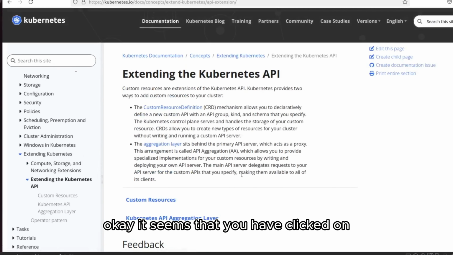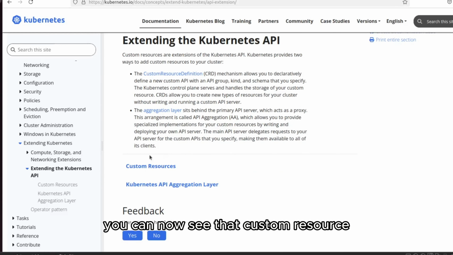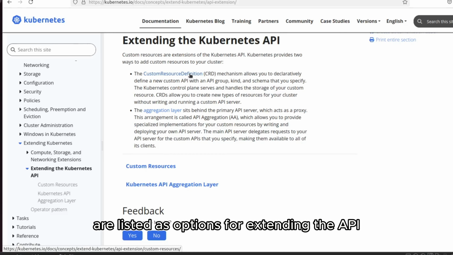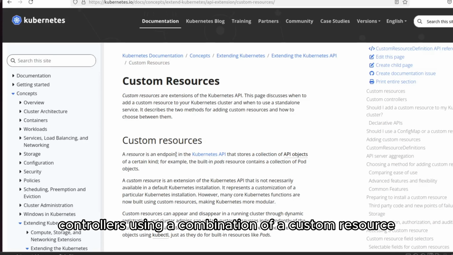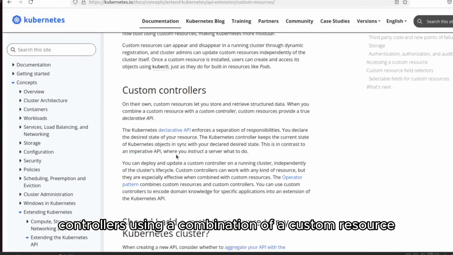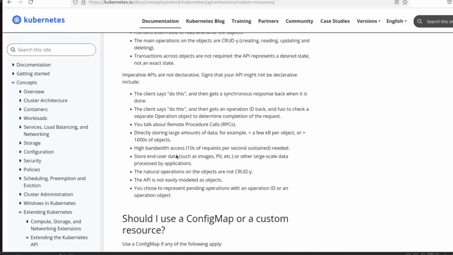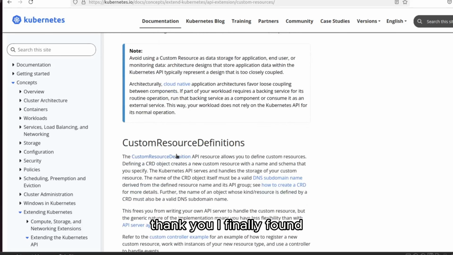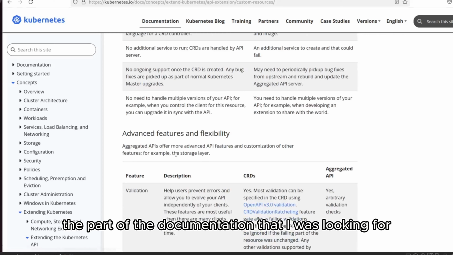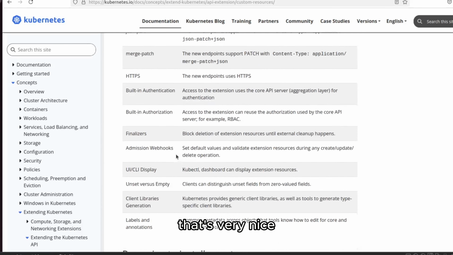Okay, it seems that you have clicked on Extending the Kubernetes API. You can now see that custom resource definitions and API aggregation layer are listed as options for extending the API. It also mentions that you can create custom controllers using a combination of a custom resource API and a control loop. Does this help? Yes, it helps. Thank you. I finally found the part of the documentation that I was looking for, and you helped me a lot. That's very nice.